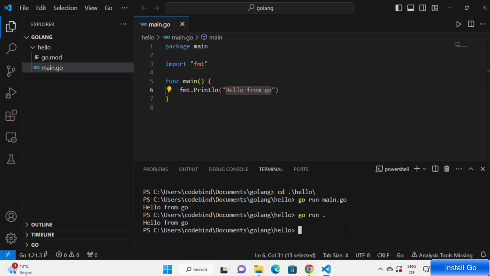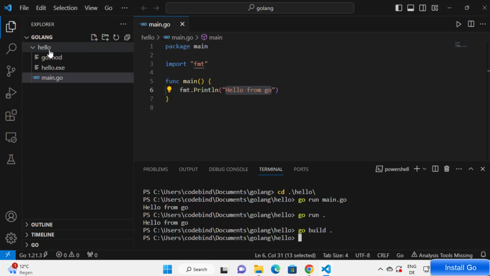Now the third option is to create a binary. Right now we are running our code directly using the go run command, but it's not creating any binary here. And in Go we can create the binary, which is faster, right? So to build the binary, we can just write go build and then space dot. And what it's going to do is it's going to create a binary with the same name as your parent folder name, which is hello in my case.